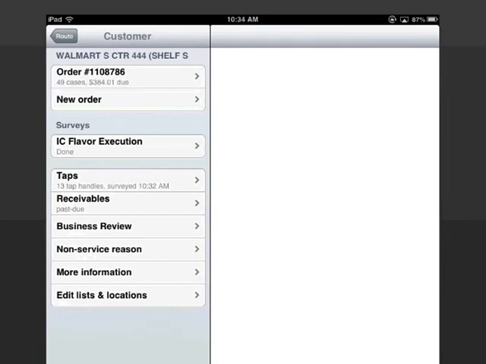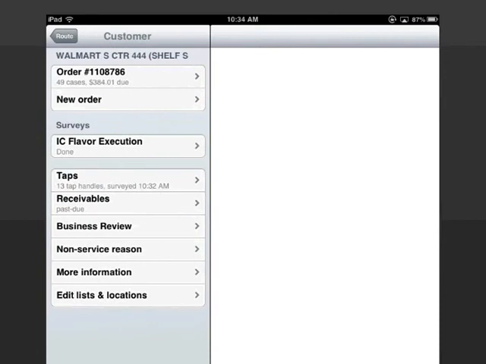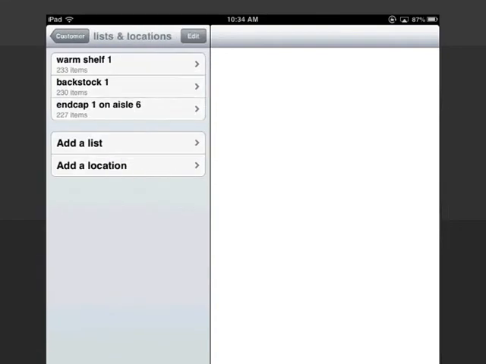So now we get to kind of get into the fun of eoTouch, the walkarounds. To create one, we choose Edit Lists and Locations. Customer for first time setup of a walkaround, which is kind of our new look at shelf sequence and build twos and stuff. So, Edit Lists and Locations.